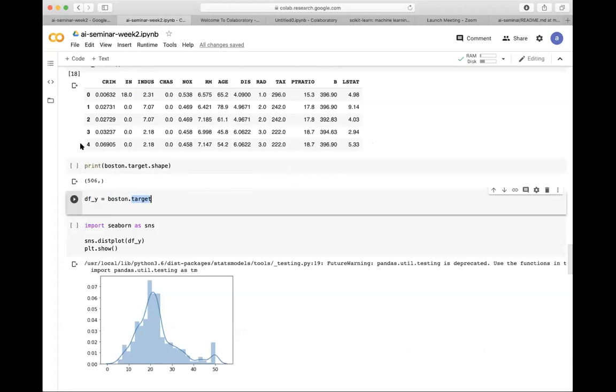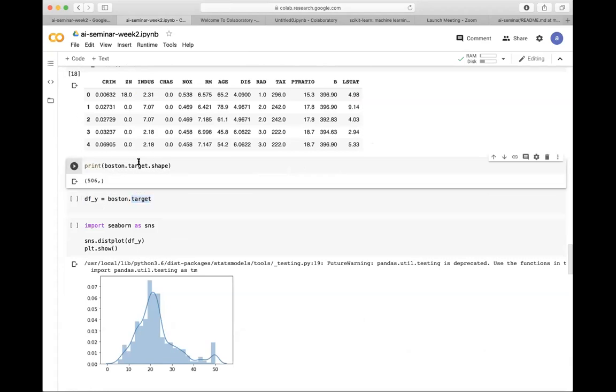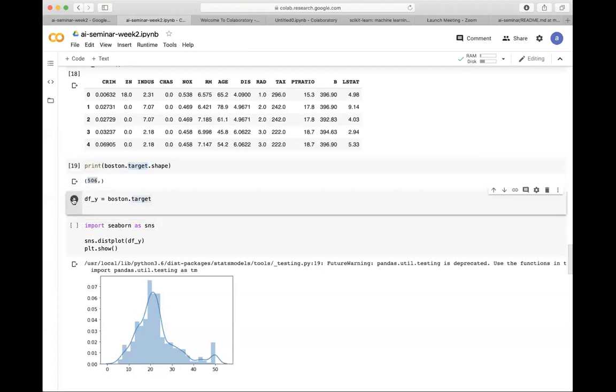Let's see what that Boston.target value looks like. Again, it has 506 rows, which corresponds to each of these input features. So we basically have 506 data points, and for each data point, you have an associated value for each of the input features. And for those input features, we have the median value of the house, which is stored in Boston.target. Again, we have 506 points. So let's create a DFY variable and store all these data points inside that.